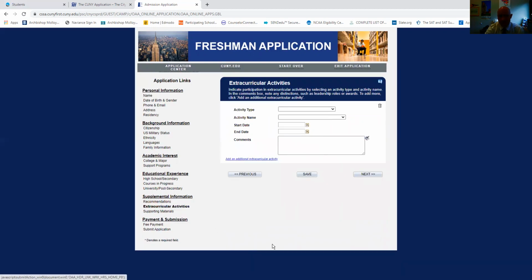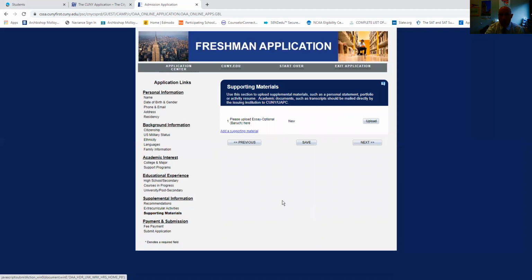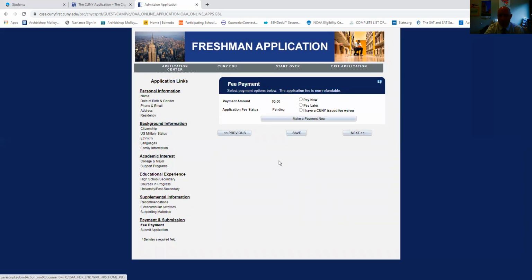Extracurricular activities are here. Activity type, you pick from it, put in the start dates, your comments, very straightforward, okay? If you have an essay written for your Common App, you can upload the exact same essay here in the supporting material section, all right? And then once you have all of those things done, you will pay the fee.